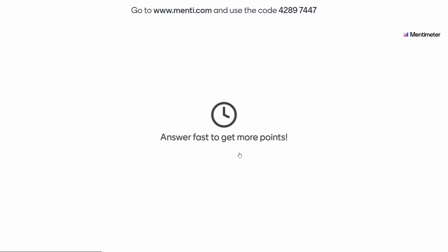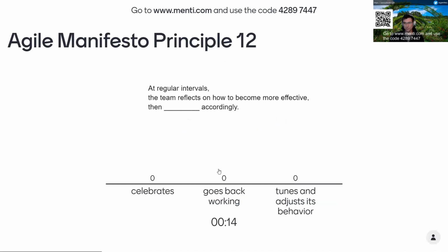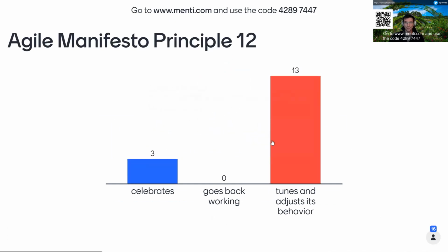Become more effective. And then there's a final portion of it, which is, then does what accordingly. Cool. Yep, tunes and adjusts its behavior accordingly.